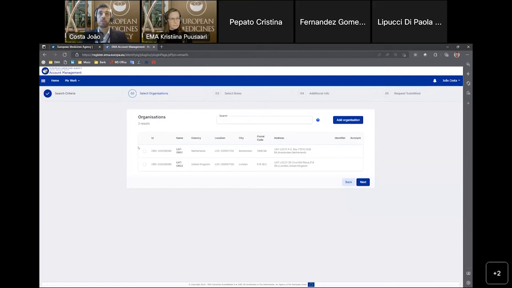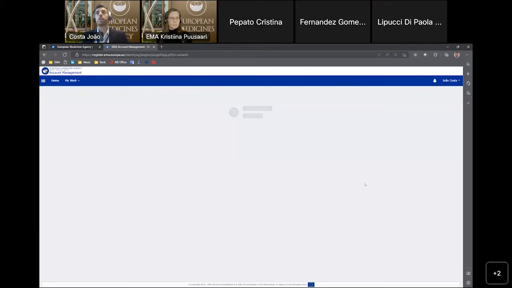In case you are prompted with still a huge number of organizations, you can use the search bar to narrow down your filtered organizations. In this case, I only have two, so it's quite straightforward. I will select the two of them, to showcase that we can submit in one request roles for multiple organizations. I click next.